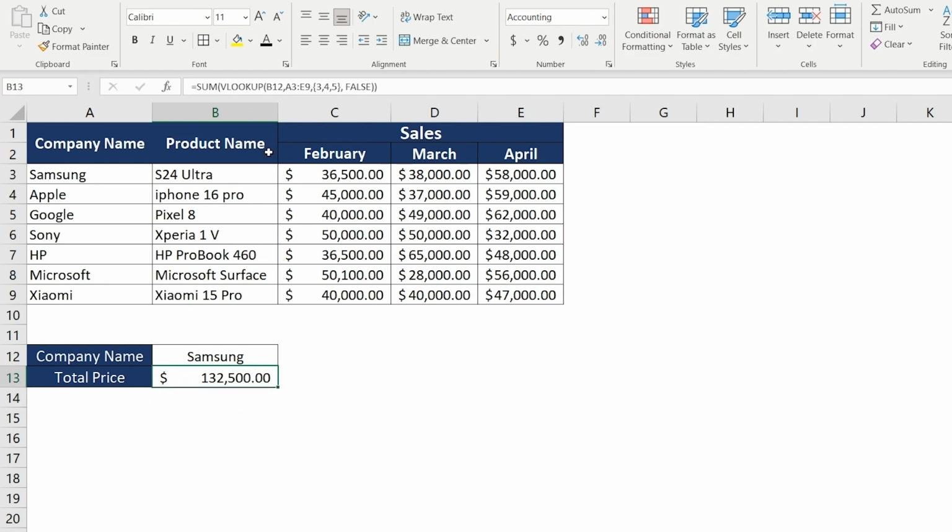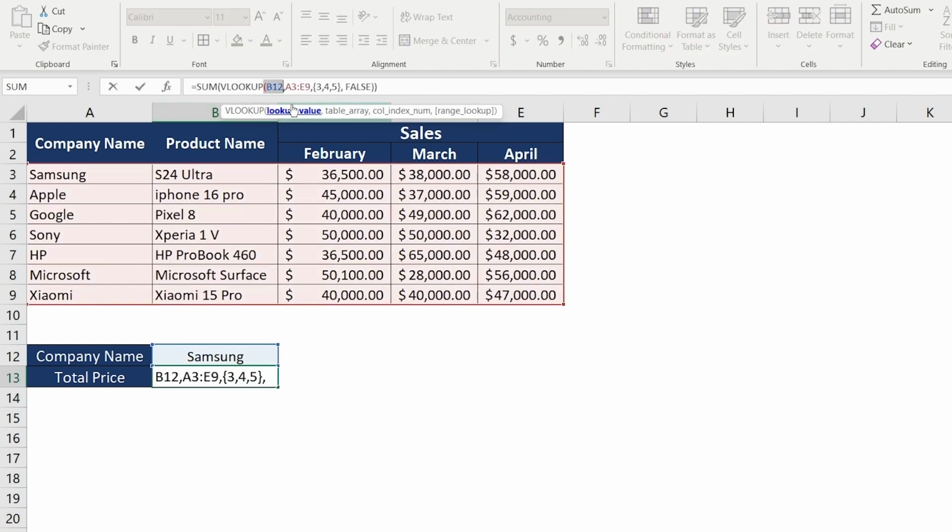So if I break down this formula, VLOOKUP actually finds matches with this lookup value in this array's first column and returns the value of the third, fourth, and fifth column corresponding to the lookup value in the first column. And finally, the range lookup will define if we want an approximate match or an exact match. And then the SUM function sums up all the values the VLOOKUP returns.